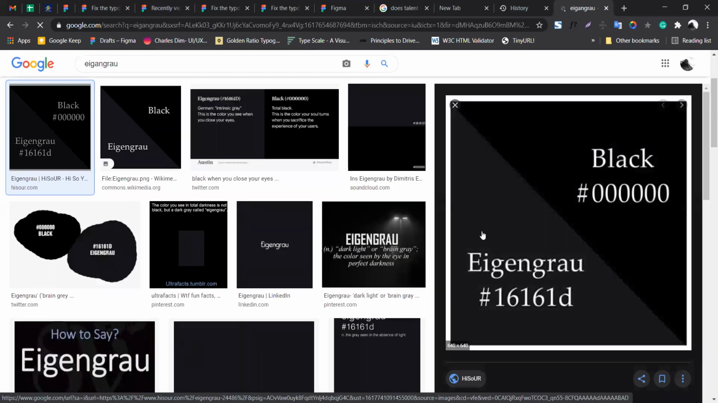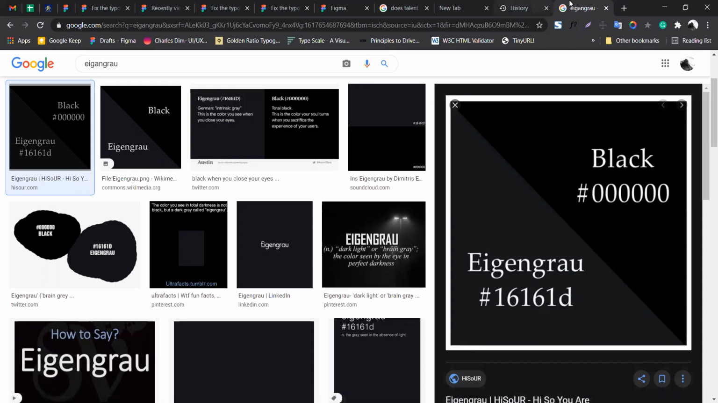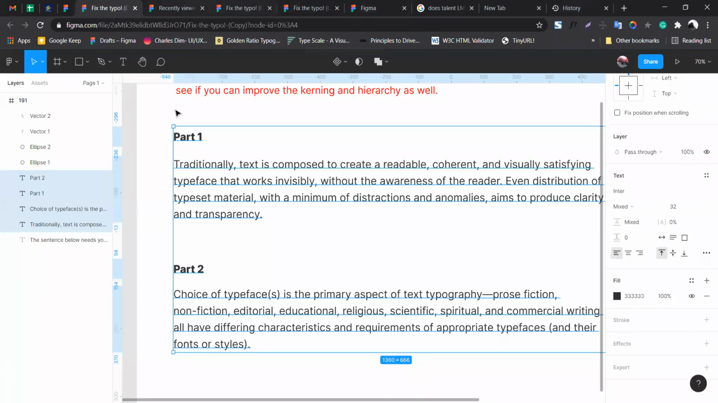Okay, can you guys see my screen? Can you see this? This is a much more pleasing black color to use for text, as opposed to using plain black as it is. It's just a tip that we have in design.